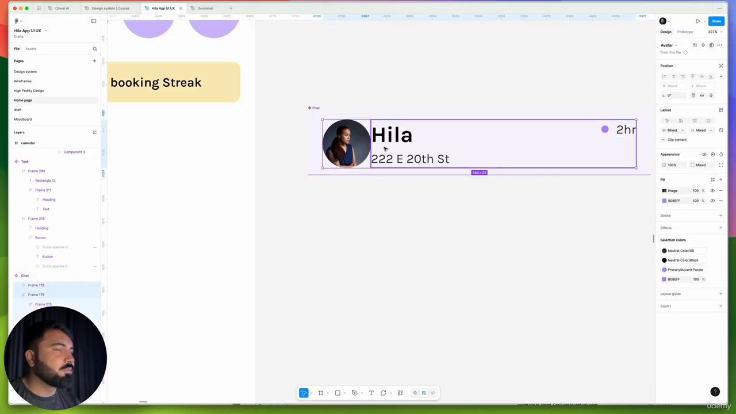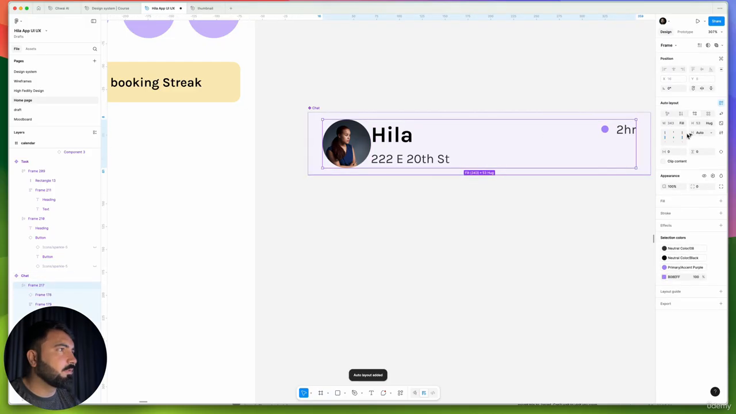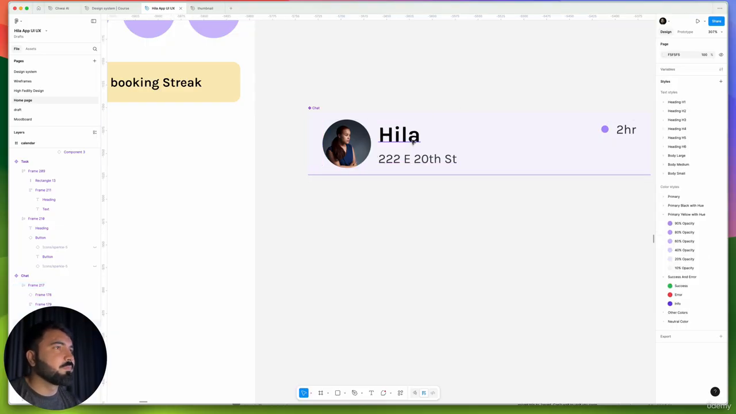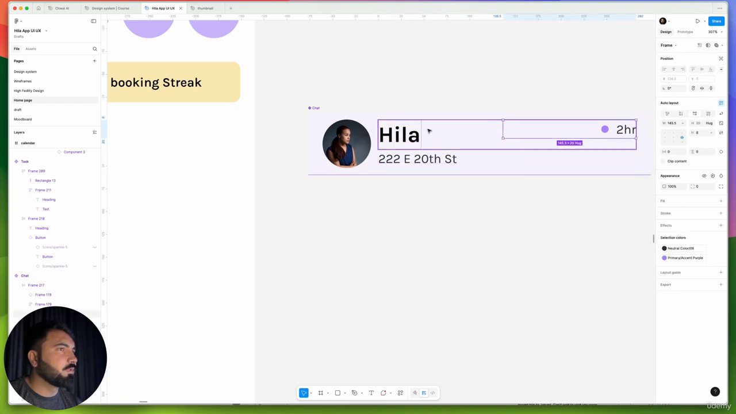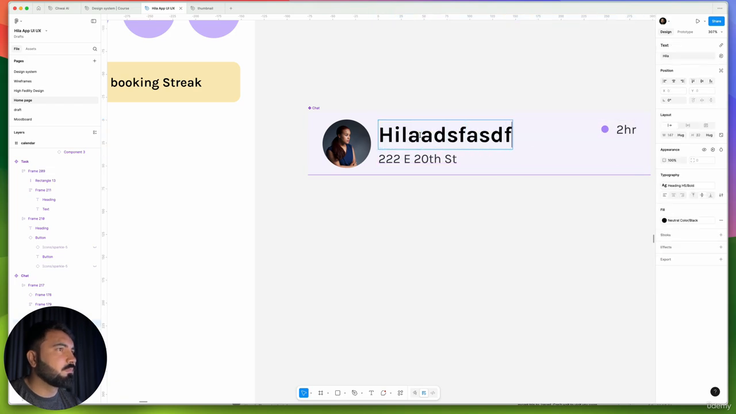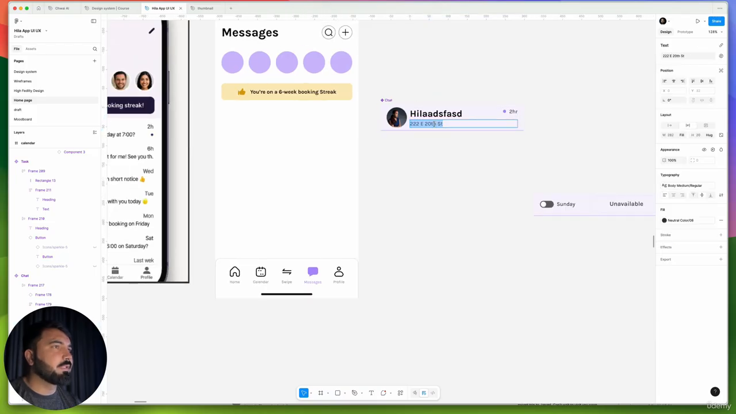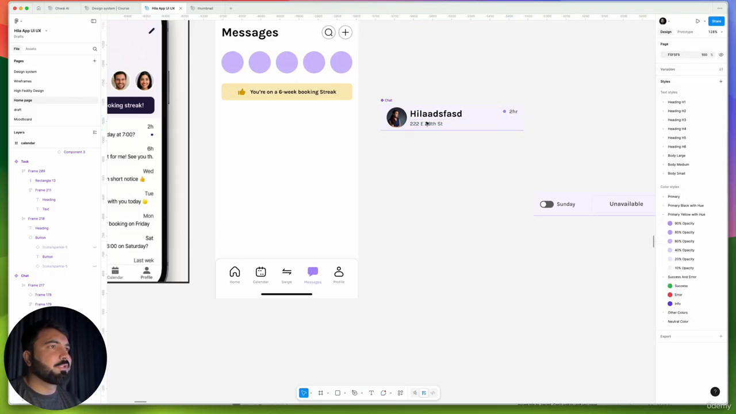I will select both of those and give this an auto layout, and this time it should be a pixel spacing. Perfect. Yeah, I think it's perfect. It's fine. Even if we increase the text, it will be like this. Okay, in this case, let's see. Yeah, this is exactly what we needed. All right. Perfect.